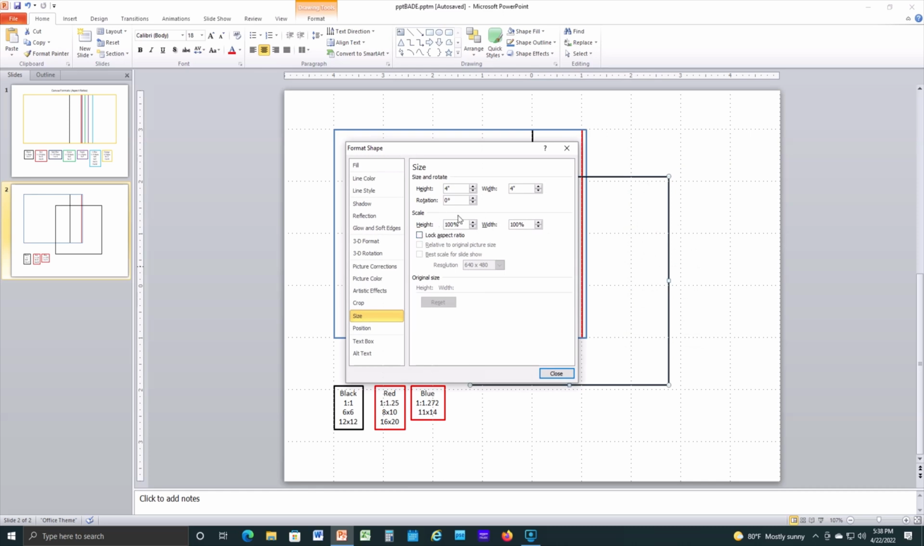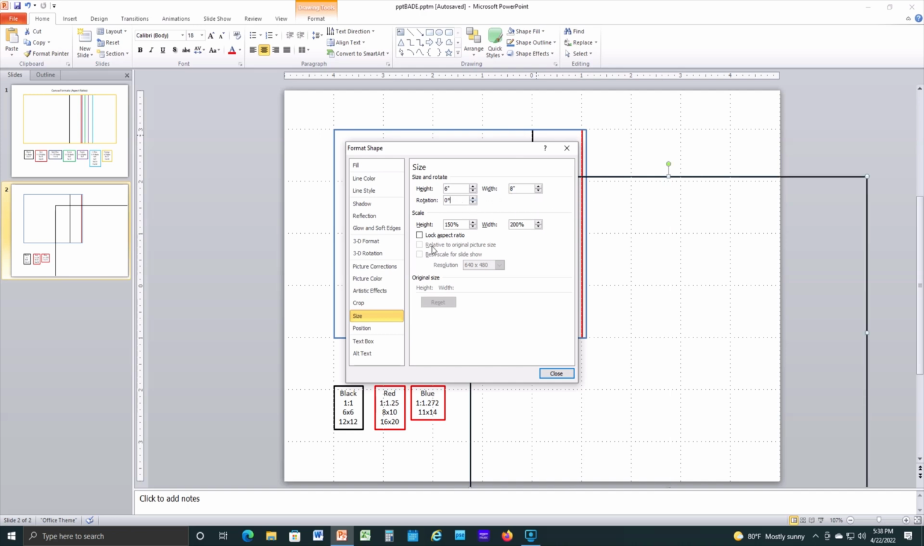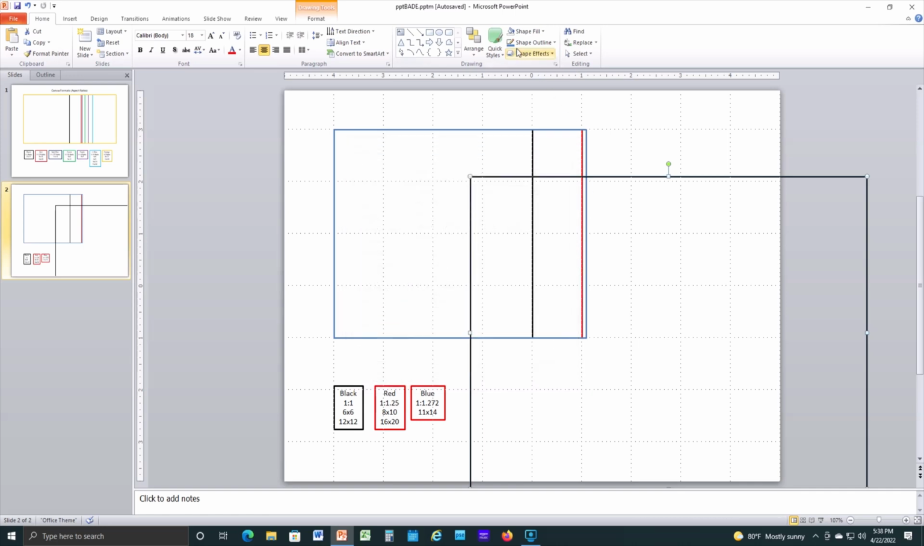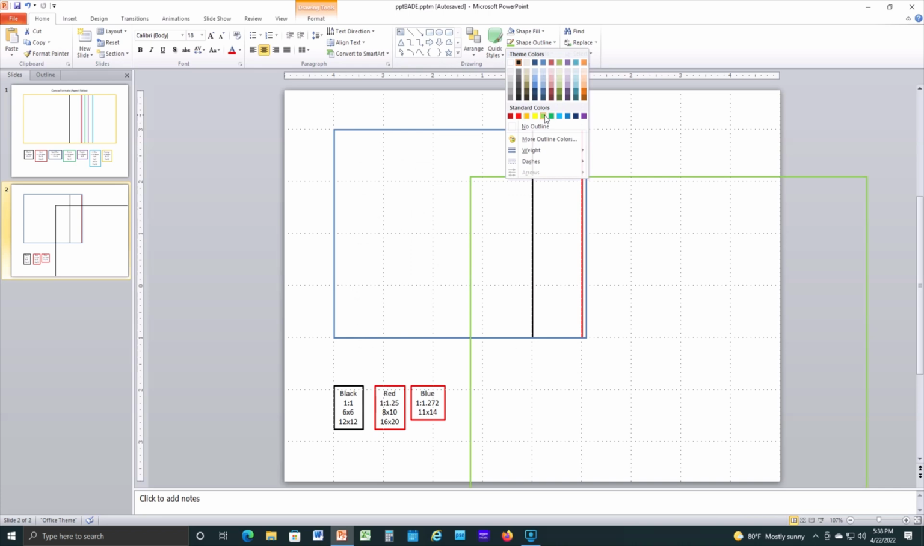This one we're going to do 6 by 8. So let's go. Height is 6. Width is 8. Click back off of it. 6 by 8. We're going to lock this aspect ratio. Close it. I'm going to make it green because I like green.